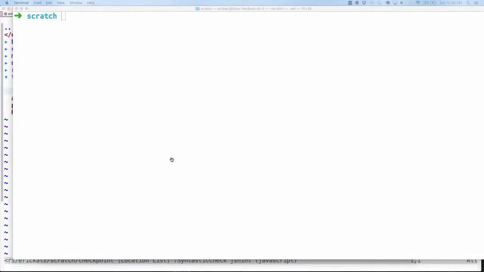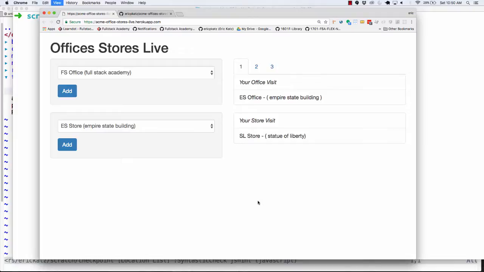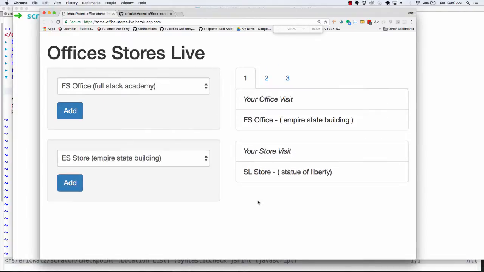Okay, so this is what we are going to build, which is similar to what we're going to be doing in Trip Planner, a little bit more simplistic. There are three entities in this application. There are days, and a day can have an office visit and a store visit. And we also have offices and stores.